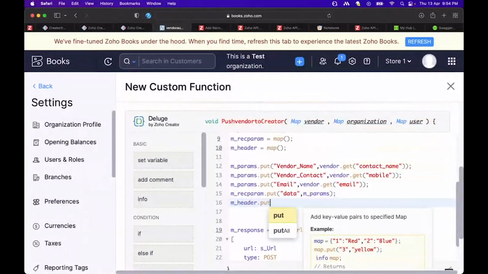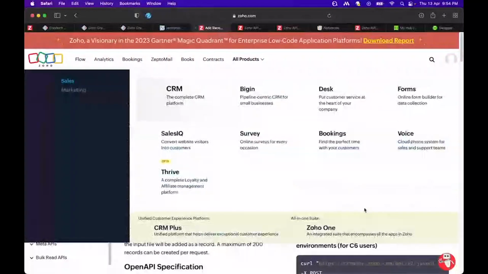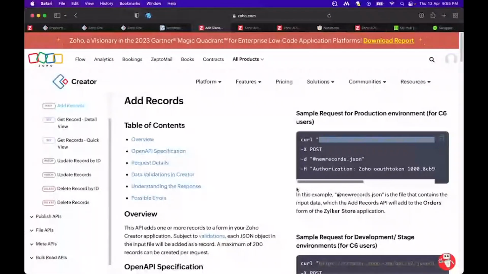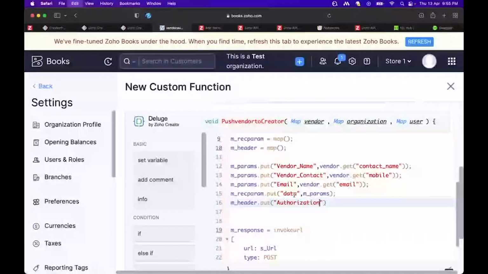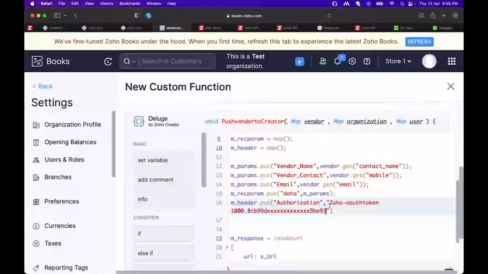m_header dot put of. So let's take that from the documentation. And here I'm passing the authorization. This is the key and I'm passing the value, comma. The value goes this way. So this is going to be the value. Let us replace that with our own access token.